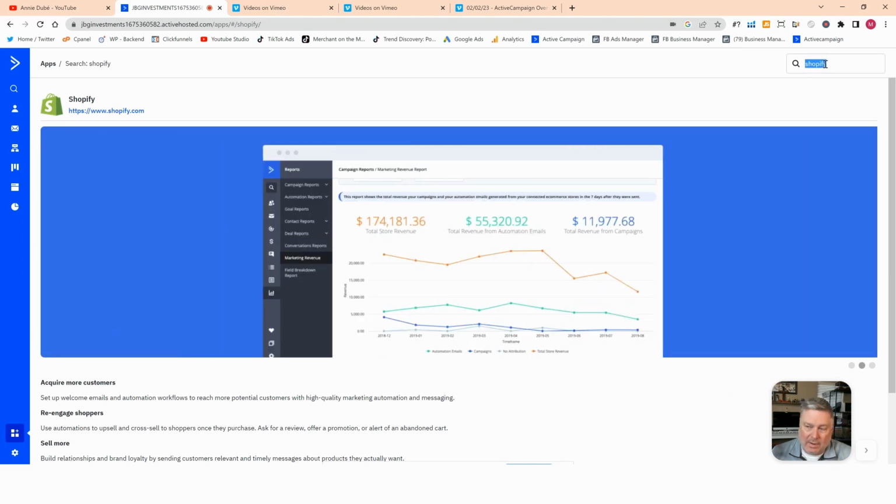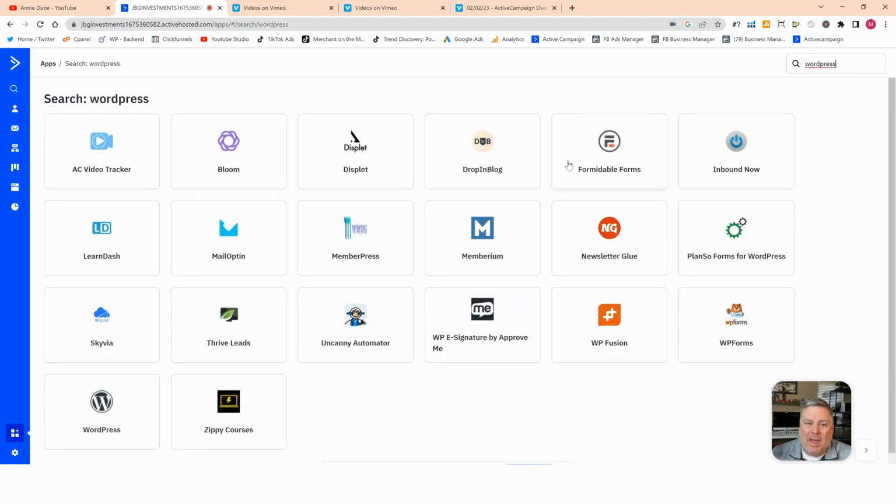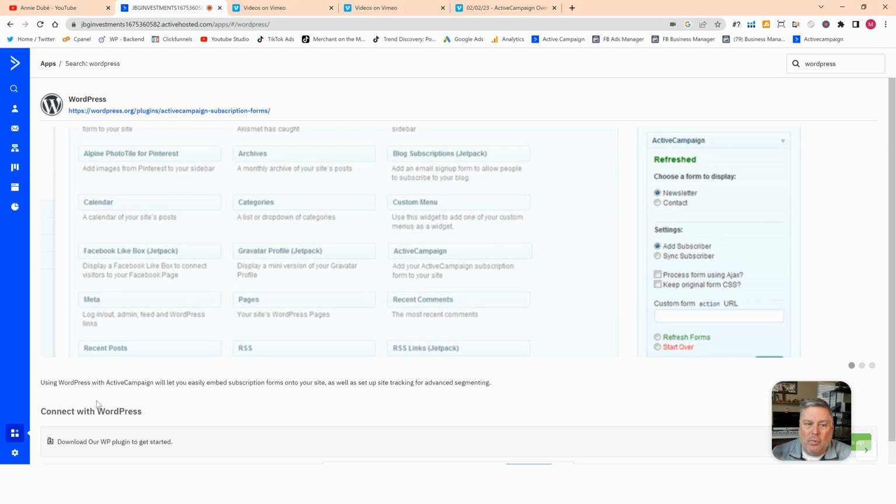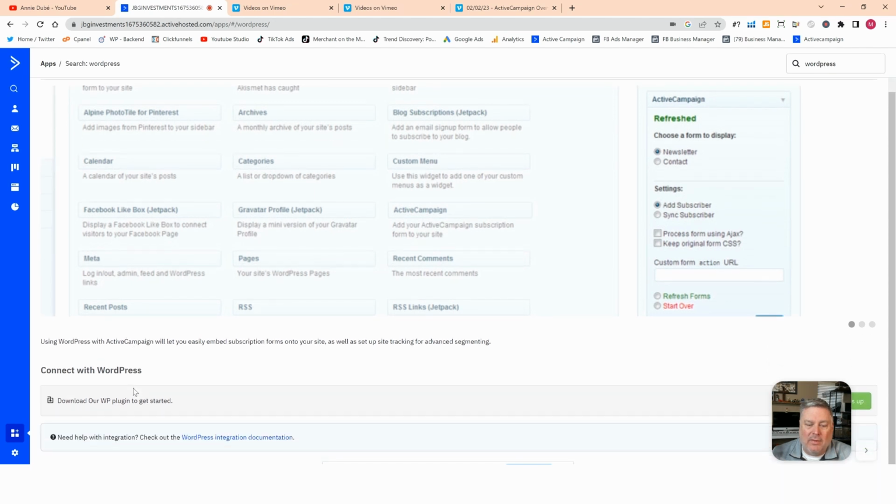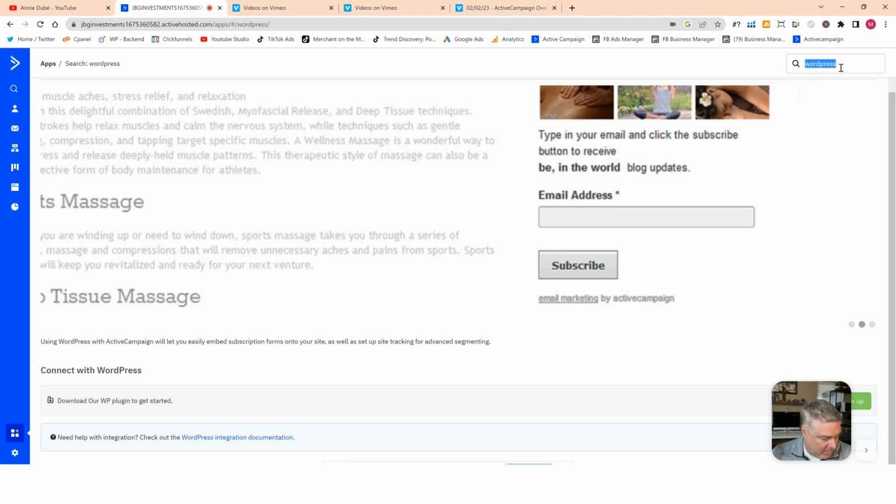There's also WordPress, which I know a lot of people use because it's free. A lot of power in that. You can see right here, WordPress, and you can see all the different things that it can actually integrate with right here.